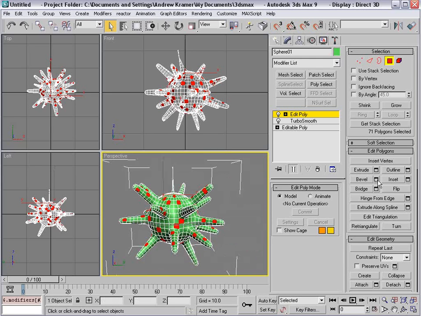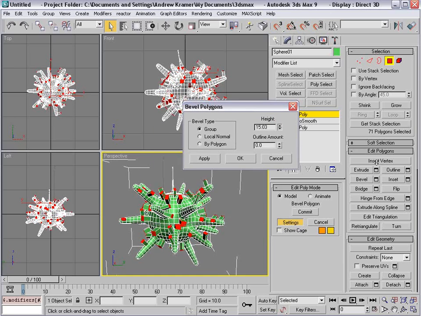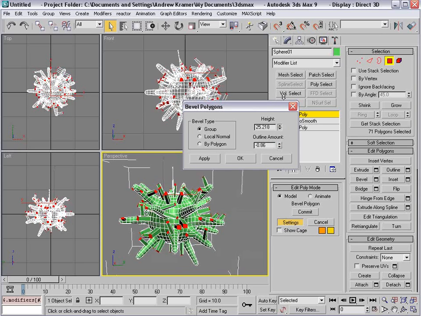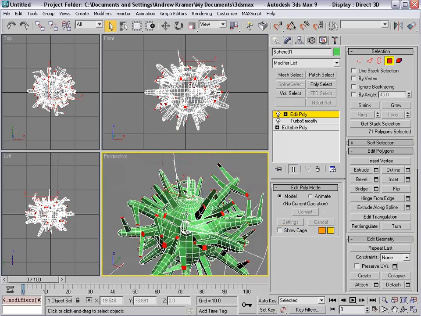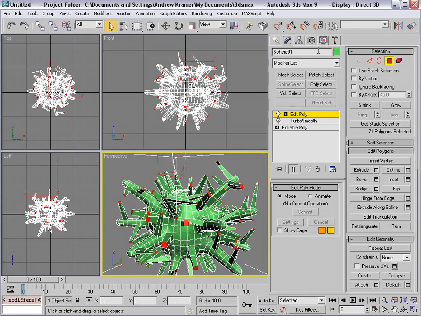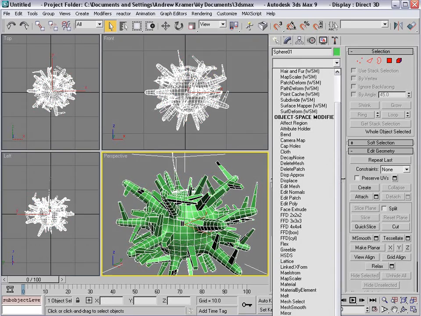And again, we're going to go into the bevel, and we'll just turn it up. And we'll bring it in a bit, and maybe one more for good measure. Or actually, just click Apply, and then OK. So now we just have pieces going everywhere, and again, we'll add another Turbo Smooth on top of all this. So Turbo Smooth at the bottom there.